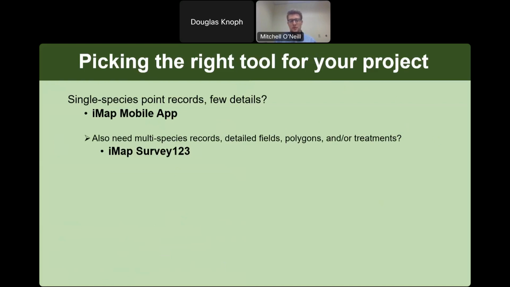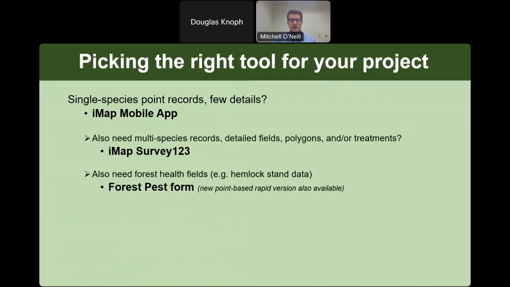But if you're doing something more specific, for example, if you're doing forest pest surveys and you want forest health information like hemlock stand data while you're doing your HWA surveys, then you might consider our forest pest form. And within there, you can decide between our classic form, which is polygon centric, or our new point-based rapid version if you want that quick point data collection.